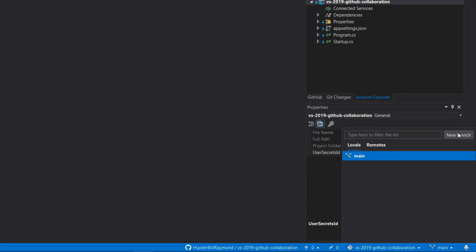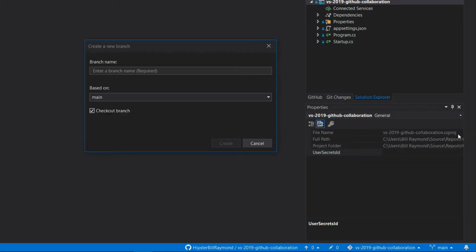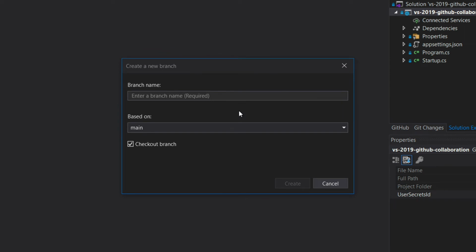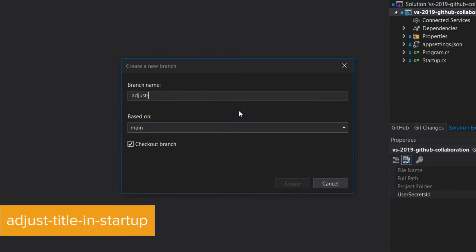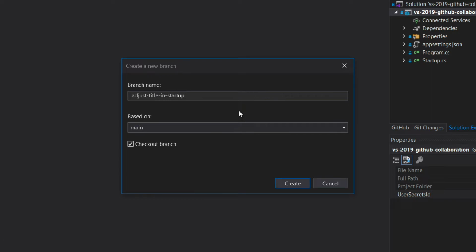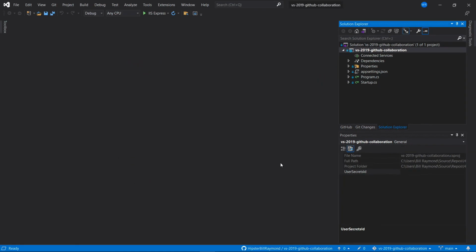There's a new branch button, which I'll select. And then I'll create a new branch. And I'm going to call this adjust-title-in-startup. And then I'll say base it on main and check it out. And click create. Notice I had to type in dashes. You can't just put a space in the name of a branch.